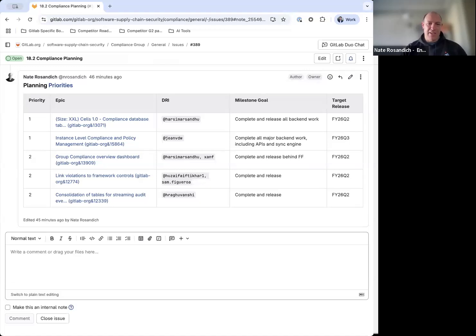And finally, the consolidation of streaming audit events. We are currently testing this behind a feature flag with all work complete. We have found a couple of changes that we wanted to make. Those are already in review, so hopefully we can release this very early in the 18.2 milestone and close that one out as well. And that's it.